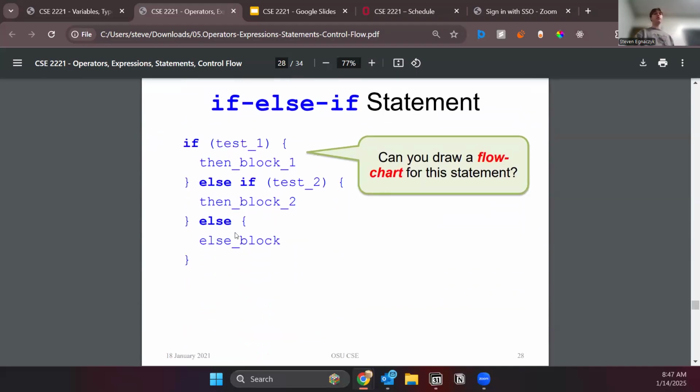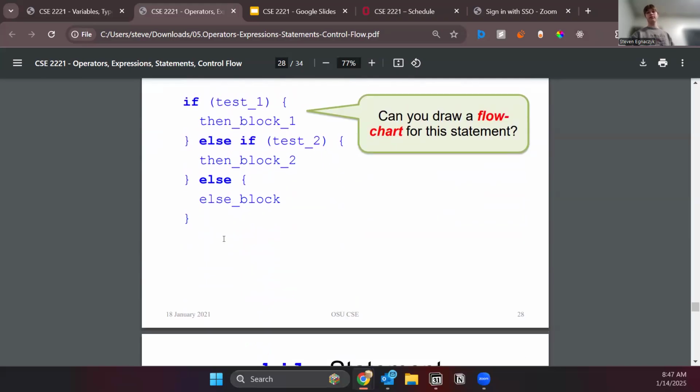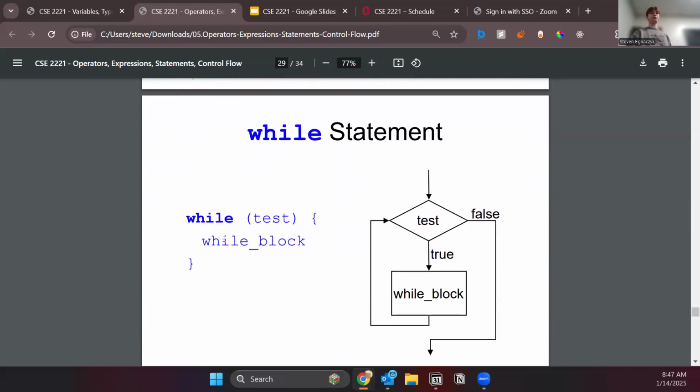Can you draw a flow chart for the statement? That is a practice that is left to the reader, if you guys want some extra practice.